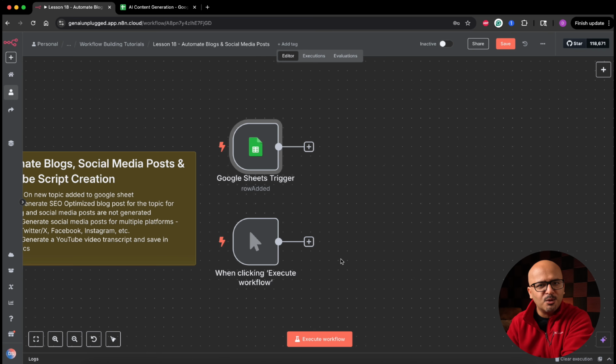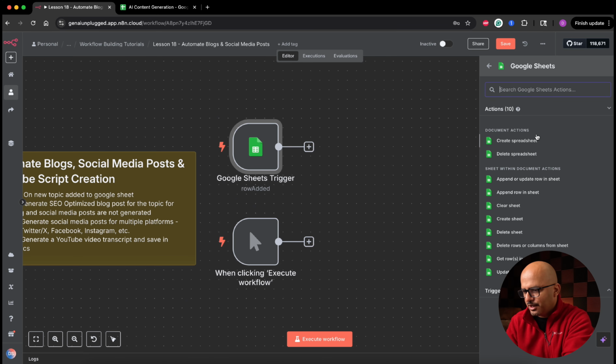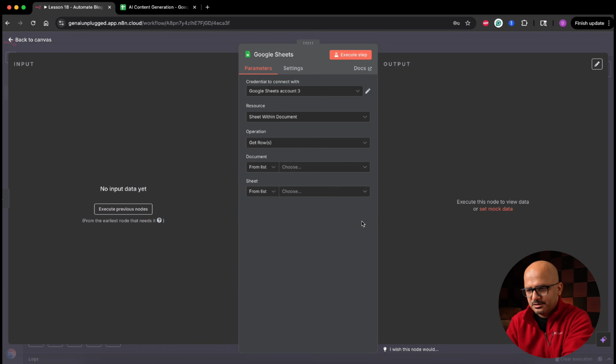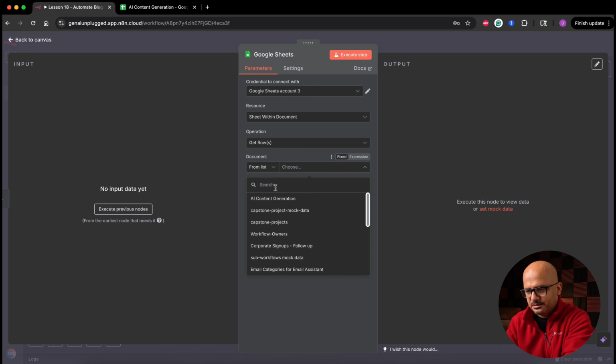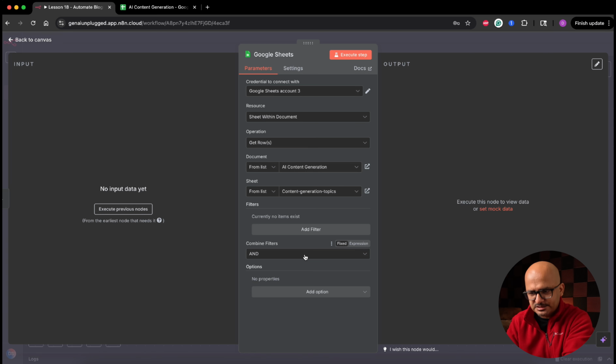So in order to keep on building our workflow without adding a sheet and then triggering this workflow, I'm going to simplify it by adding another Google Sheet to this manual trigger node. Here we are going to use get rows from the sheet, and we are going to select the same sheet, content generation. In the sheet, we are going to use the content generation topic, and in the filters, we are going to add some sort of filters.